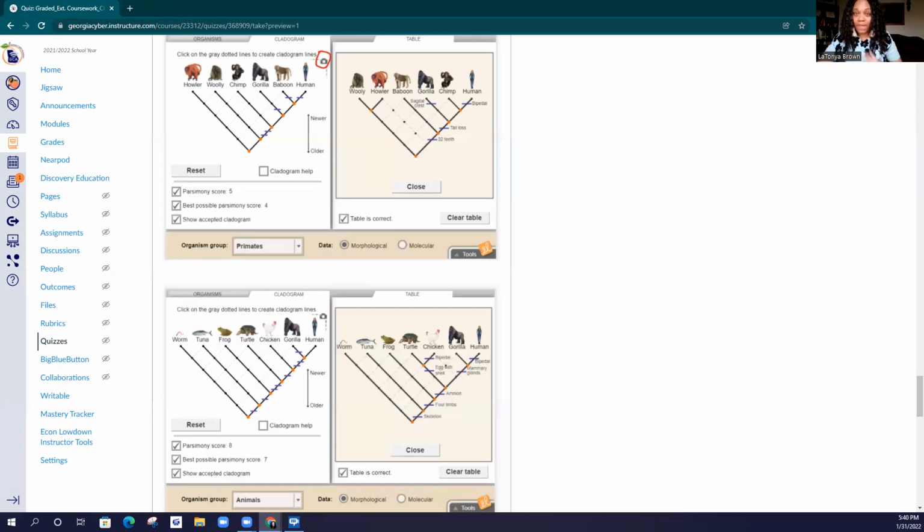So once you have this ready, just take a snapshot, download it, and upload it into Canvas. That's the first one. And the second one that you want to do is animals. And that's going to be the last one that you do. You are not going to do these organisms here. We're not going to do those.